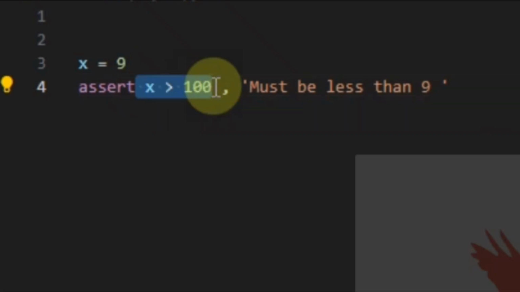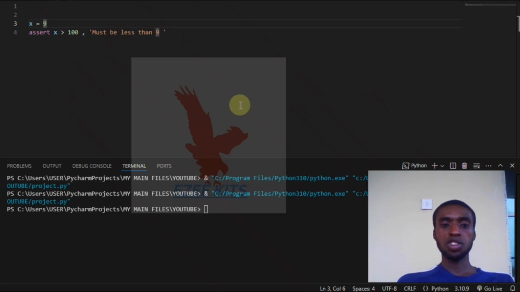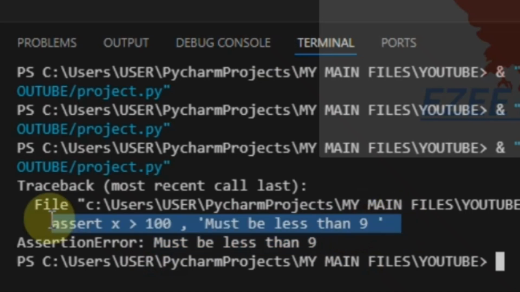It's going to print out an error on the screen, and we're giving the type of error message we want: must be less than 9. So let's run and see the output. You can see here I got the error: AssertionError, must be less than 9. You can see where the problem came in.